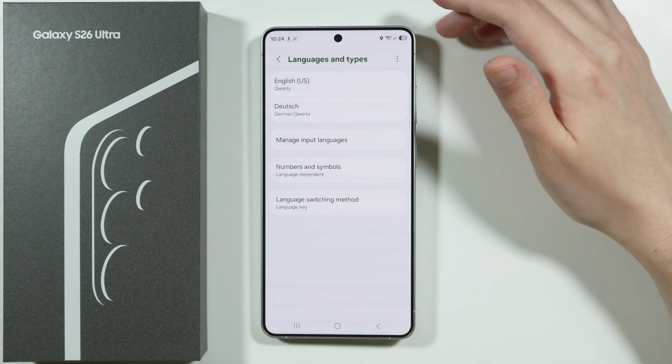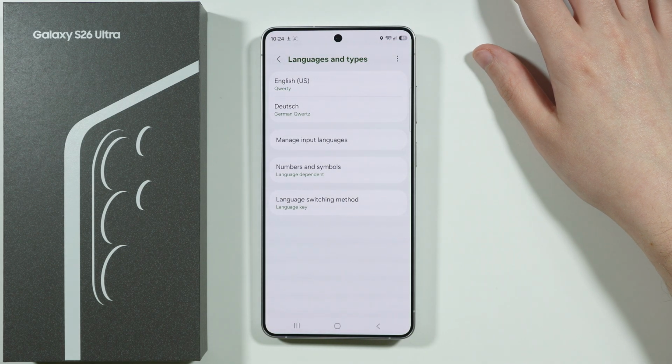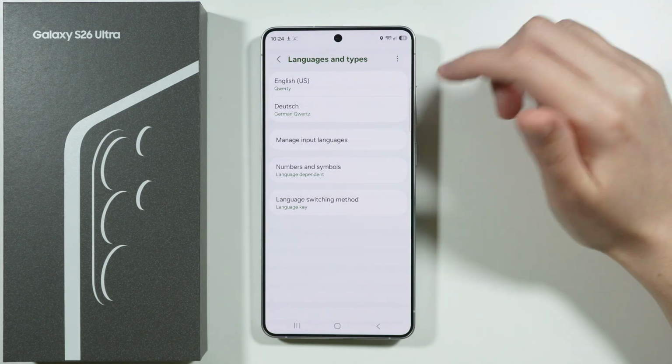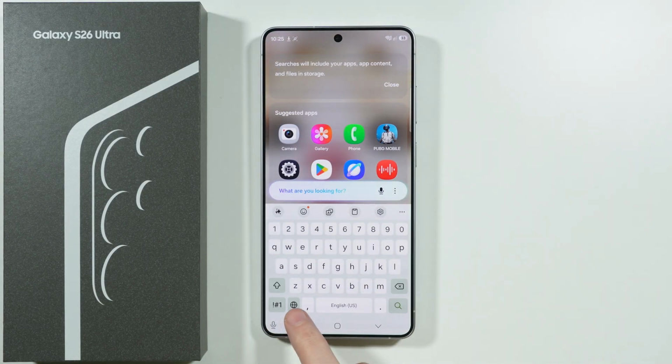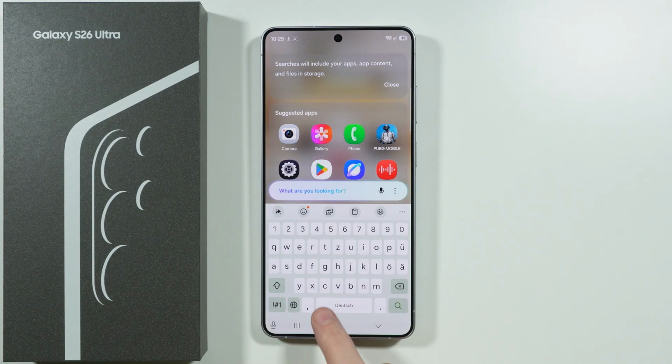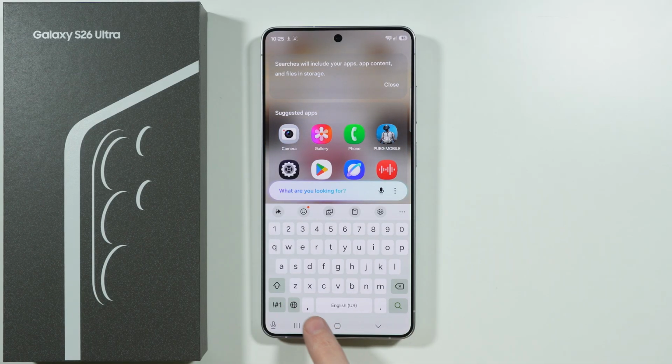Now, besides that, if you decide to use 2 languages or more, if you open your keyboard, then here on the left side we have this globe icon, which we can use in order to switch between different languages, and the current language is displayed on the spacebar. And that is pretty much it.